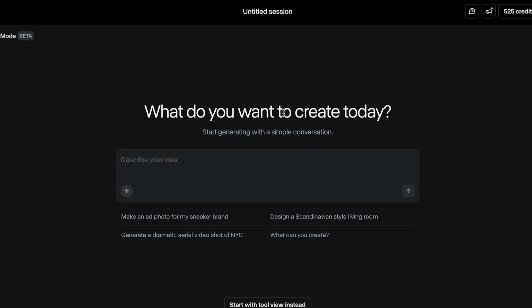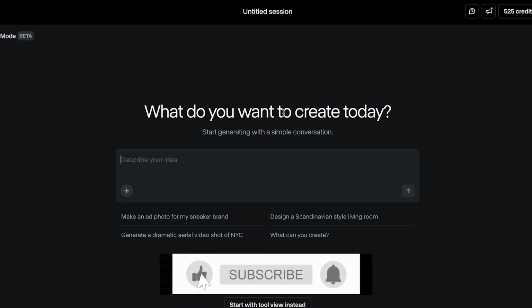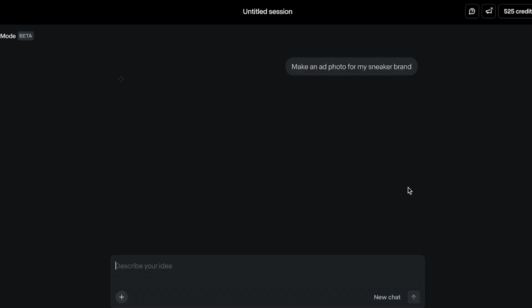Runway has been a favorite for content creators thanks to its seamless text-to-video and video-to-video features. With Gen 3, you have a few elevations. This is already a really popular tool, but with the few elevations that have been added, you have better consistency, smoother subject motions, fewer distortions, and built-in editing tools.